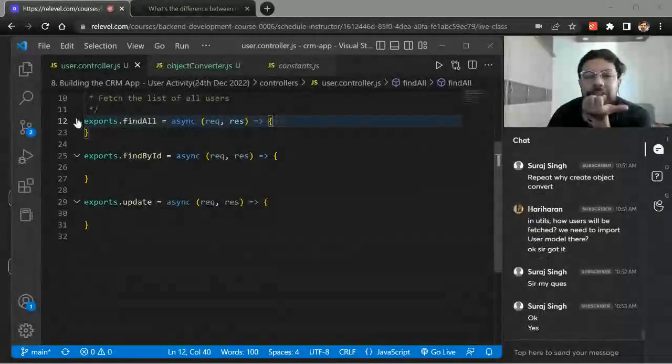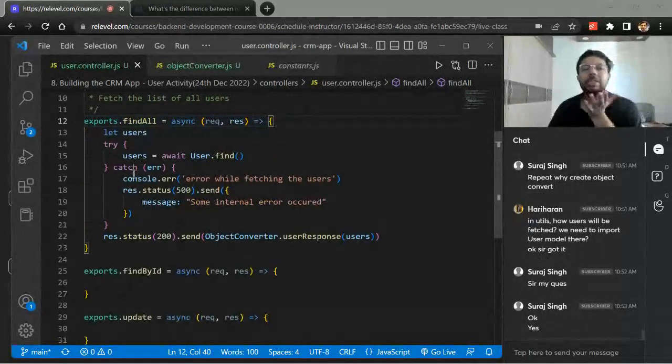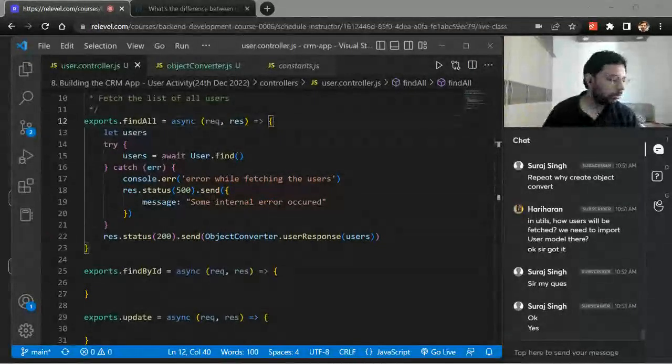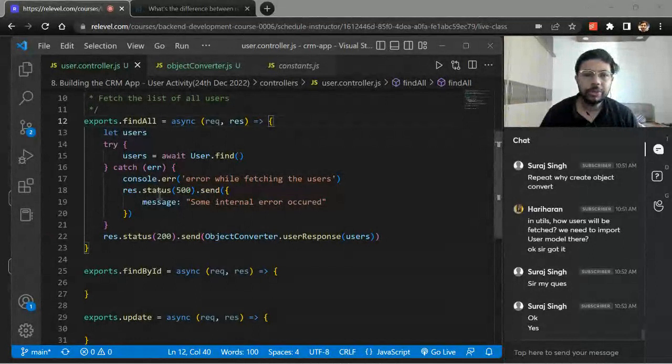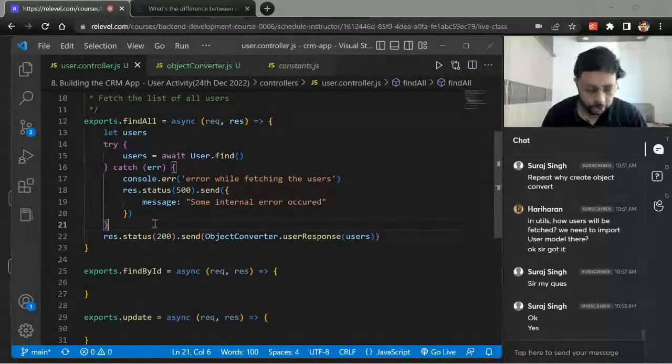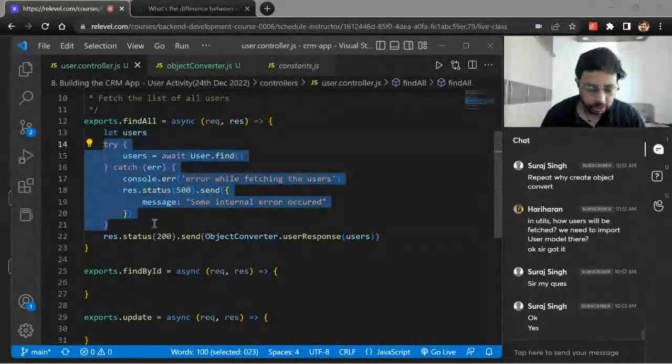So therefore we are separating it. Now I don't like this bunch of code here, so let me modularize this code. I'm going to put it inside a function.